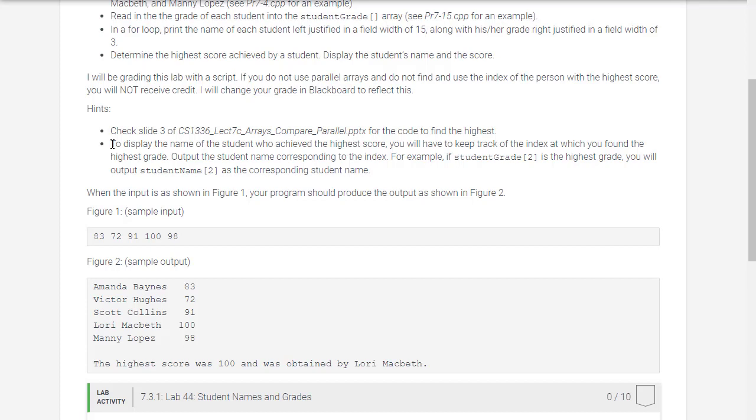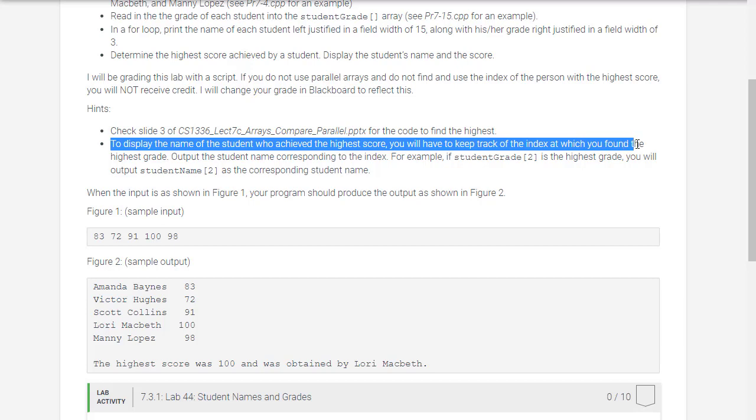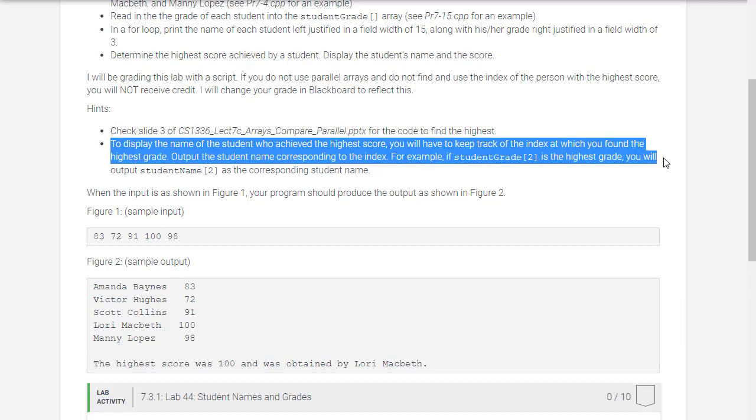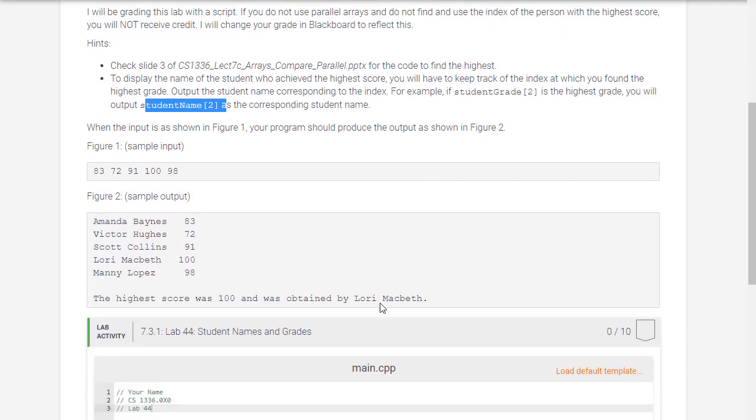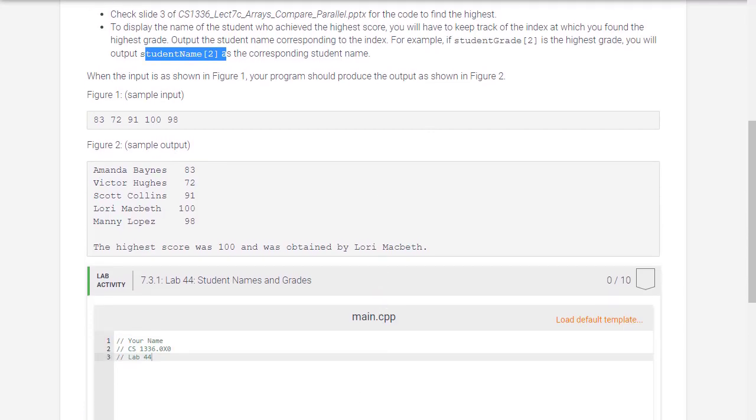My second hint says to display the name of the student who achieved the highest score, you will have to keep track of the index at which you found the highest grade. Output the student name corresponding to the index. For example, if student grade sub 2 is the highest grade, you will output student name sub 2 as the corresponding name. So back to this example in the PowerPoint.